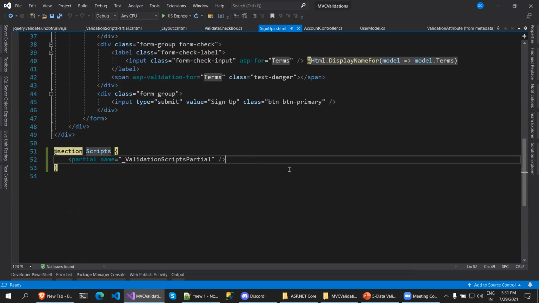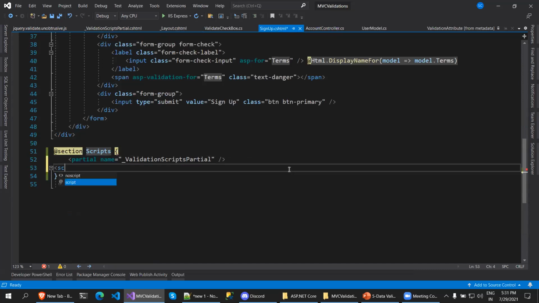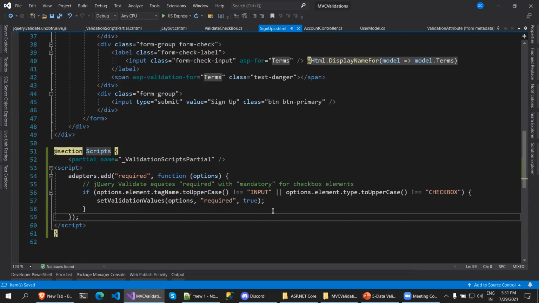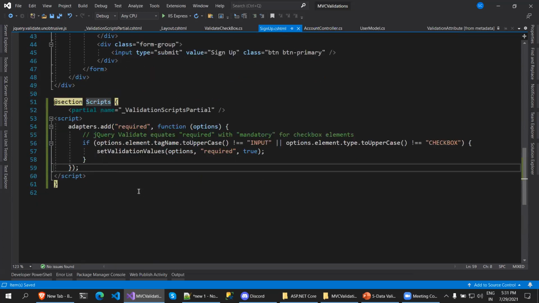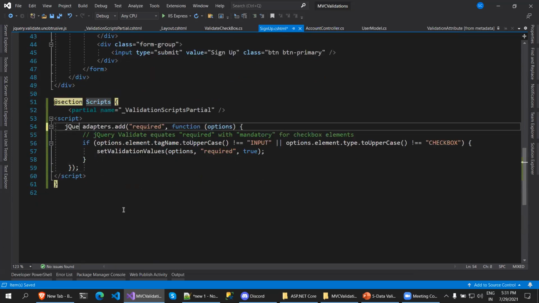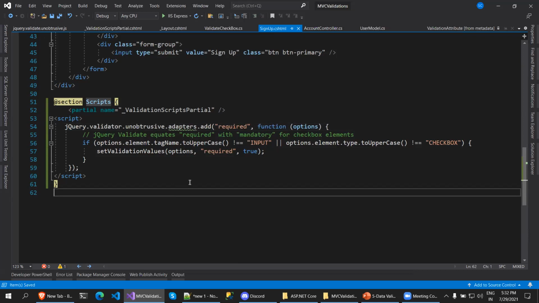So where we have this, I'm adding a script tag. Now let me add my adapter for the checkbox. If you don't want to put the validation of contact number, you can remove that attribute. I applied the validation only when someone enters a value. By default, there is no error message. So jQuery.validator, then we have unobtrusive, then adapters.add.